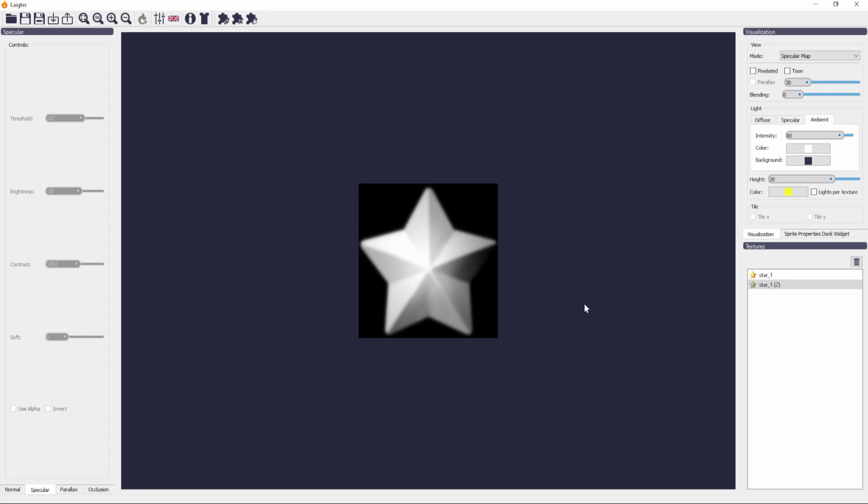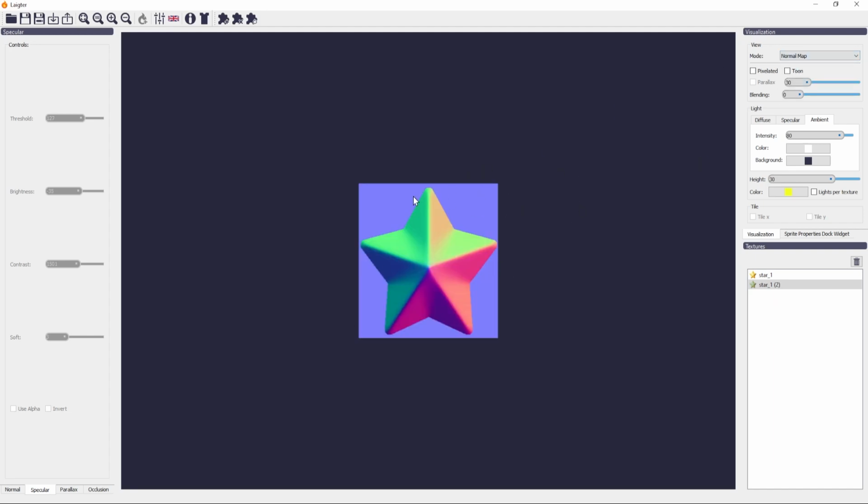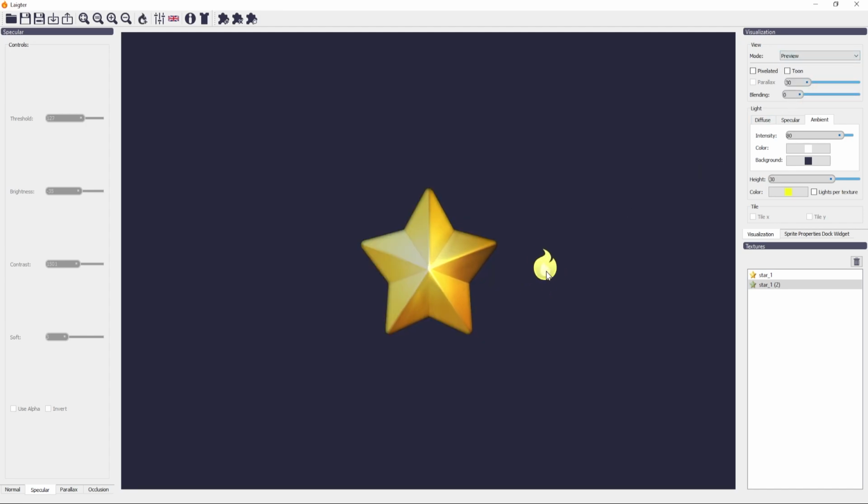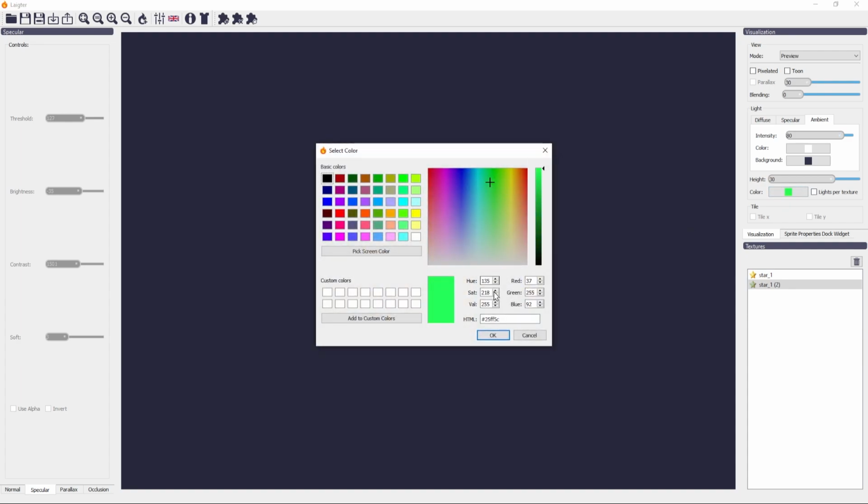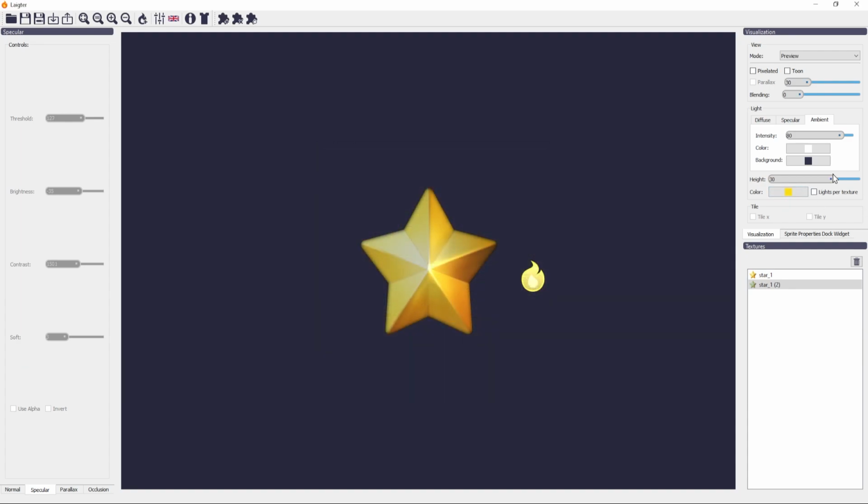Okay, now what I also like to do is to not always stay in this specular and normal map mode, because sometimes it can be pretty hard to read what the final result might look like. So what I'm doing is to go into the preview mode, which gives me a little flame here that I can control to light up my image and to see how the final result might look like. And not only can I light it up, I can also modify the color of my little flame here, and I can also modify the height or intensity of the flame.